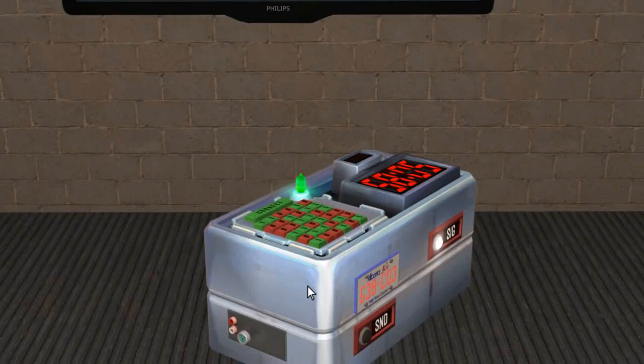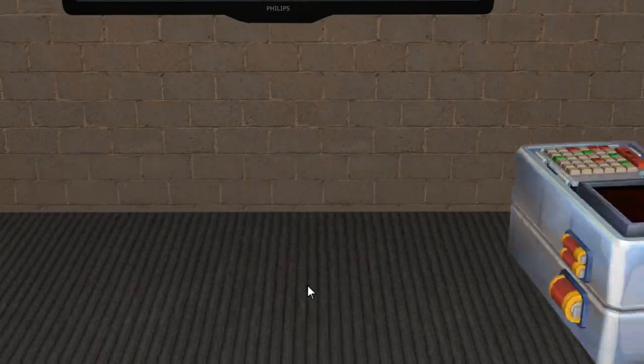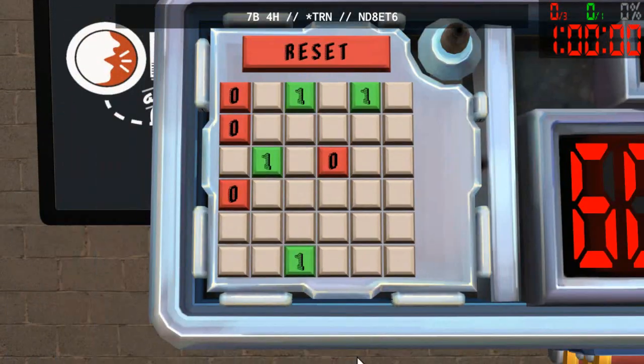I don't think you can strike on this one. I've yet to find a way to do so. So, a nice module in that way. Let's keep solving a couple more, see if we can learn any more tricks.